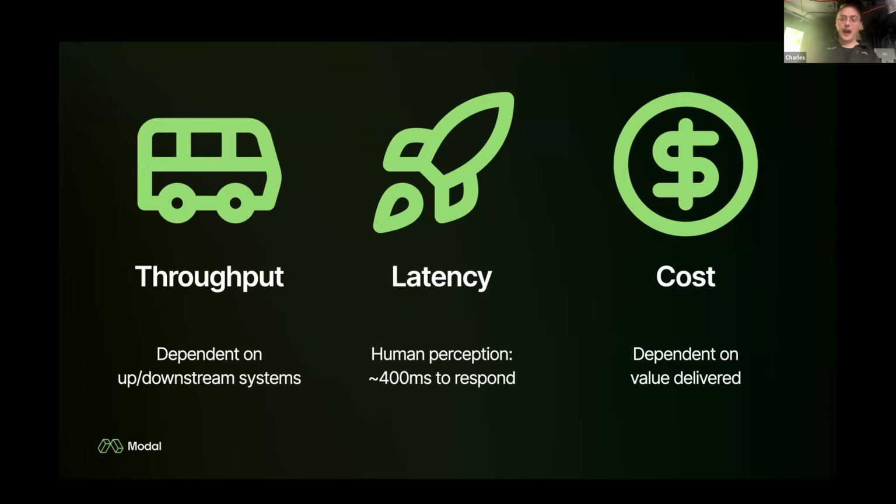And then finally, on how much cost, how much money do you have to deploy to solve these two problems, it's going to be dependent on how much value you can deliver. So the more value you can deliver, the more money you have to deliver that value.